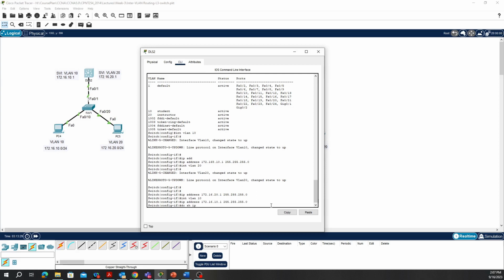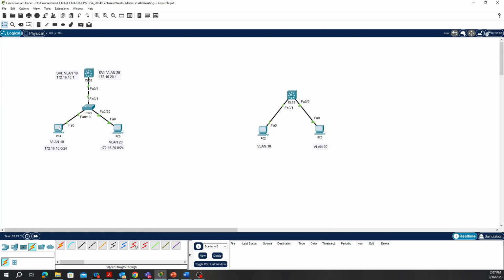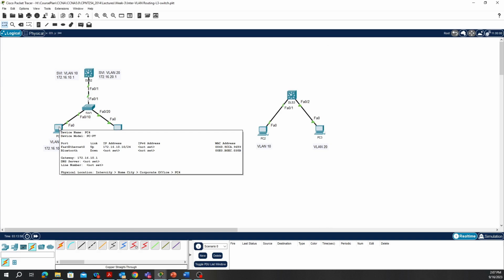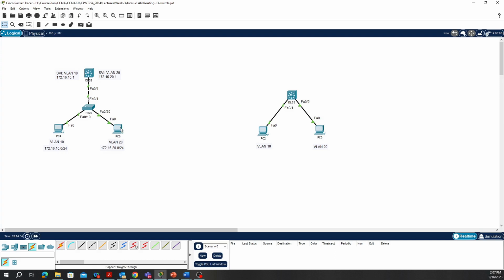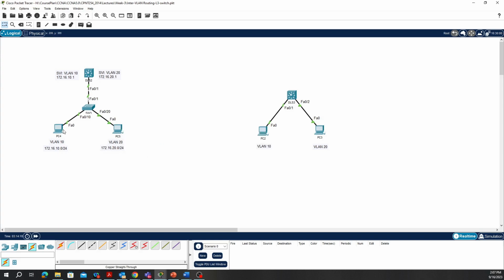Now double check. Show ip interface brief. We see the two VLAN interfaces are created: VLAN 10 and VLAN 20. IP address 172.16.10.1 is the default gateway for VLAN 10. 172.16.20.1 is the default gateway for VLAN 20. Ready to go. The PCs are already configured with IP addresses. And then I'm going to ping from the left side PC to the right side PC. The IP address of the destination is 172.16.20.20. So let's try.